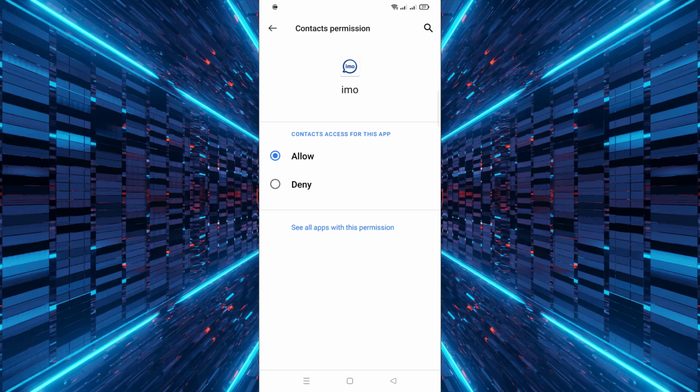Once this is done, IMO will be able to connect with people in your contact list, making communication more seamless.